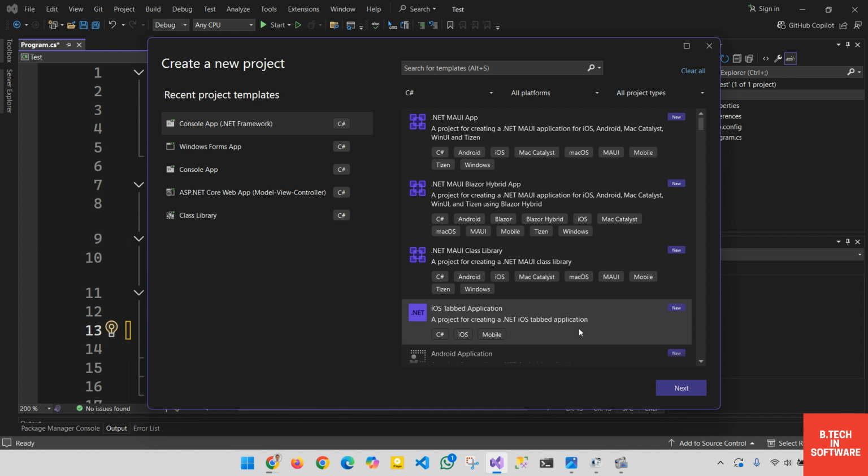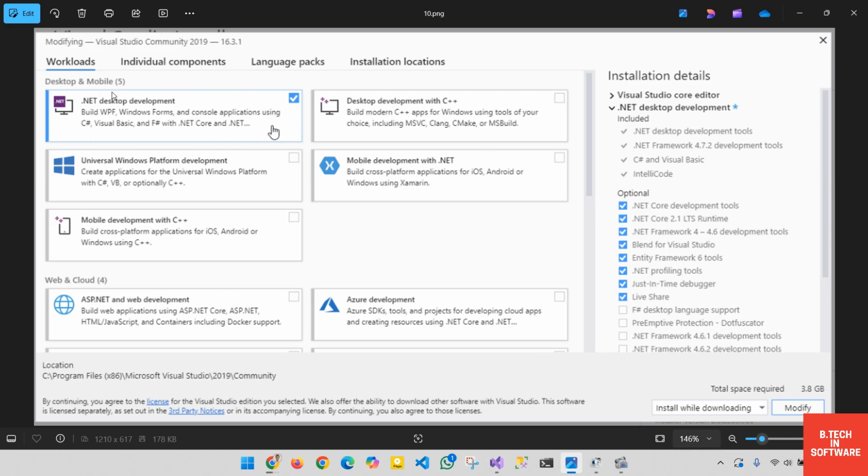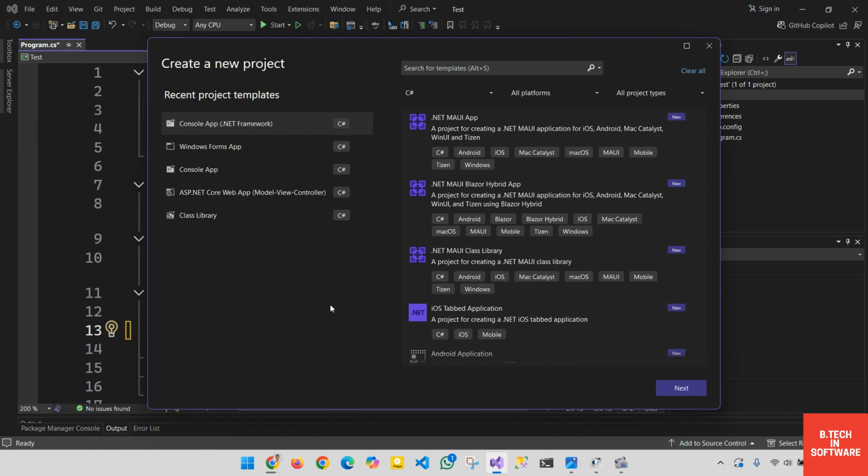After when we try to install it, you will direct to something like this. You can click on the .NET development and you can install it. So after you have downloaded and installed this software, you can do what I'm doing right here. So search for Windows Form App. Windows Form App.